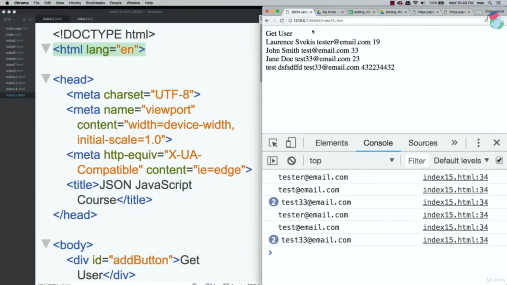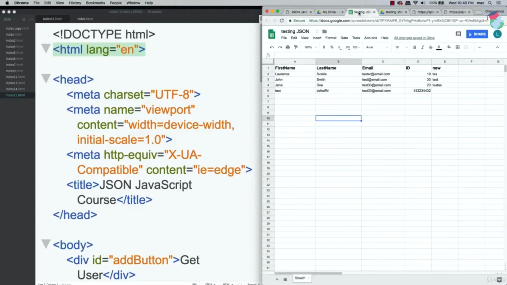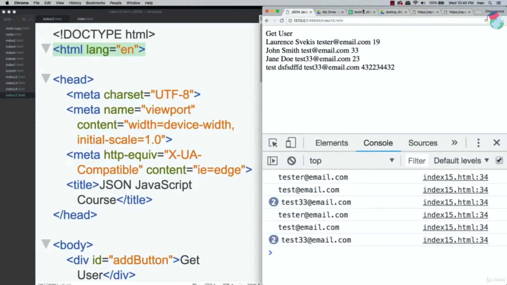So this is pulled in from a web API essentially, and it also gives you a great place to practice and become more familiar with working with JSON through using a Google spreadsheet. And then you can easily access that data, update it, make changes to it, and really challenge yourself to retrieve that data back into your web content.